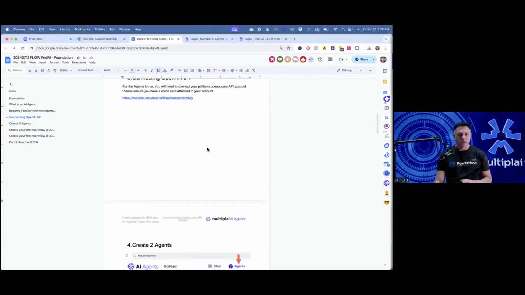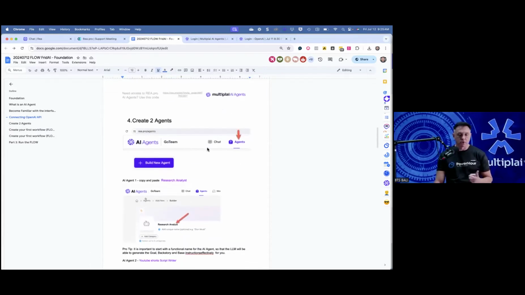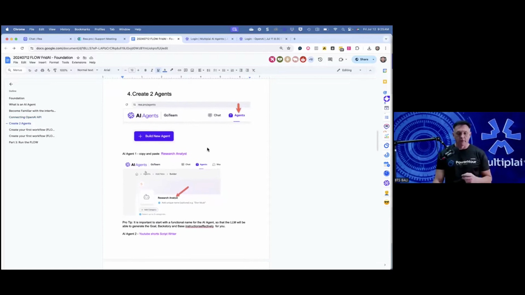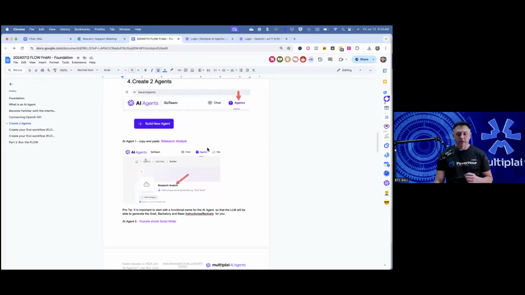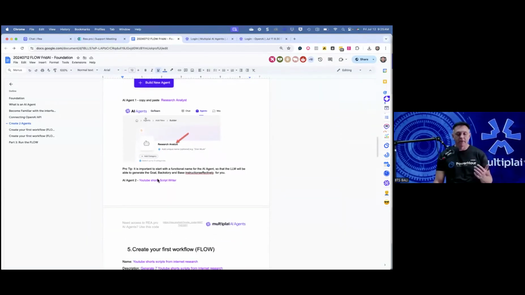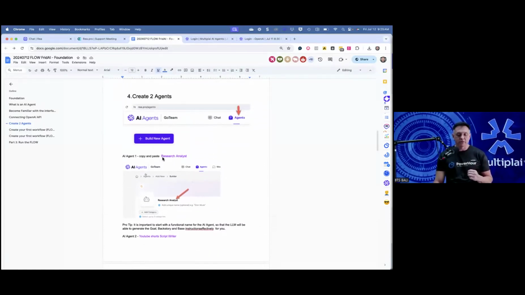Okay, so in today's session, we're going to create 2 agents and 1 workflow. The agents that we're going to create today are a research analyst. Now, some may already have that. You don't need to create it twice. And then the other is a YouTube Shorts script writer. Whenever you see purple writing in these worksheet documents, it means that's the item to copy and paste. So while we're here, let's just copy that one.